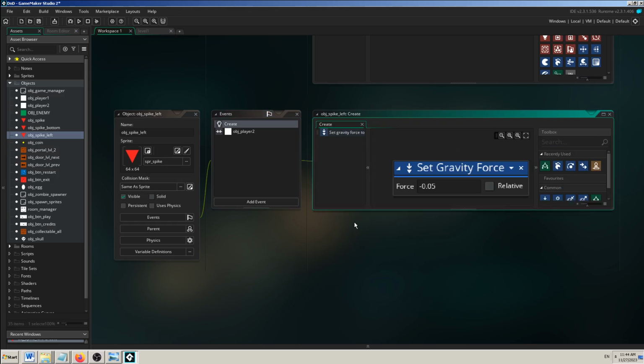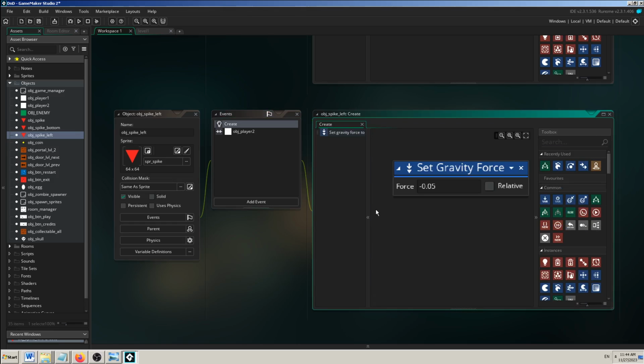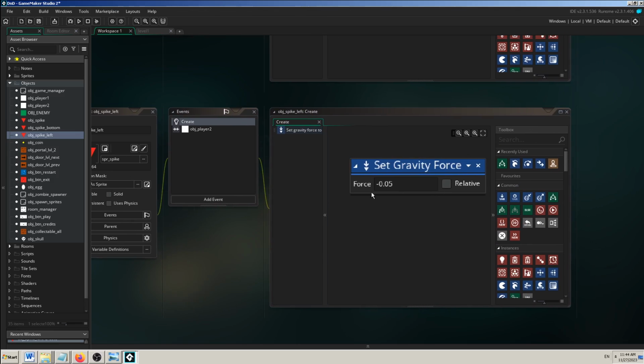Okay, so we had one lucky guess with obj spike bottom, meaning we could just change the gravity to minus, but now we are in some kind of problem. If I leave the minus, it will go up. If I turn it into plus, it will go down. I don't want any of it.